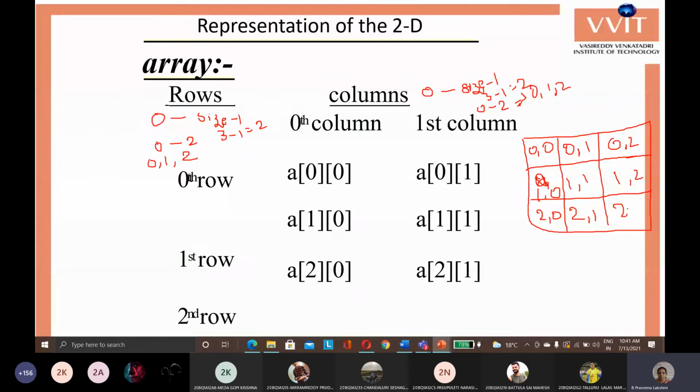That is, we can assume the indexes are like this. For better accessing of the values, you can use the indexes like this. These are the row indexes 0, 1, 2 and column indexes 0, 1, 2. You can use the combination. Here we can store the elements at each and every index.